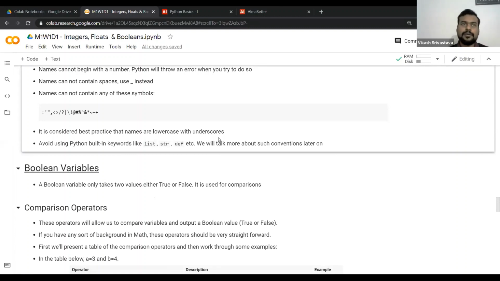Now you'll ask me what the set of built-in keywords is. You don't have to bother about that at this moment. But as we move ahead over the course of the next few days, you'll be able to acquaint yourself with different built-in keywords in Python. So that you don't have to worry about.